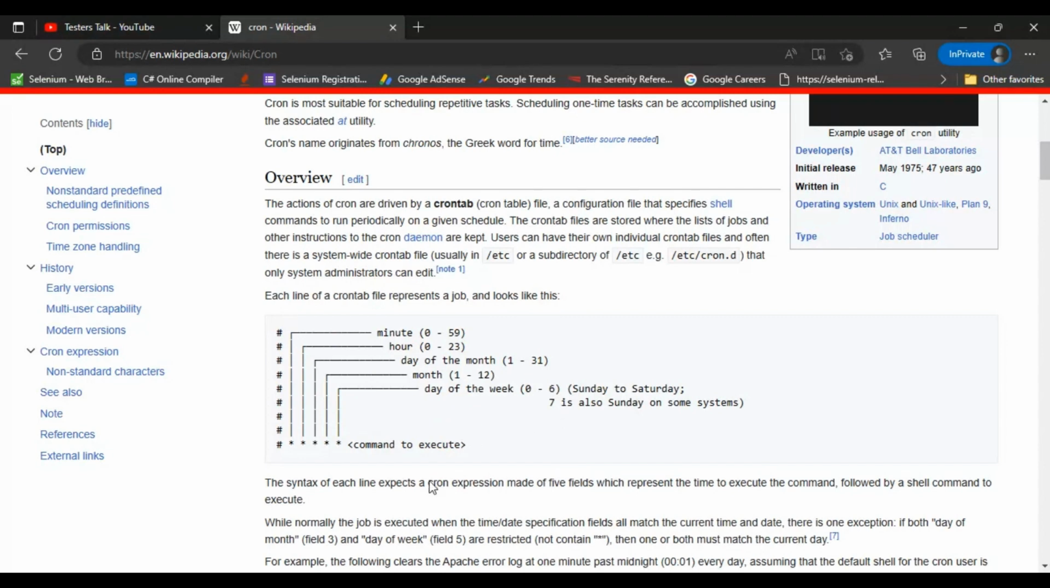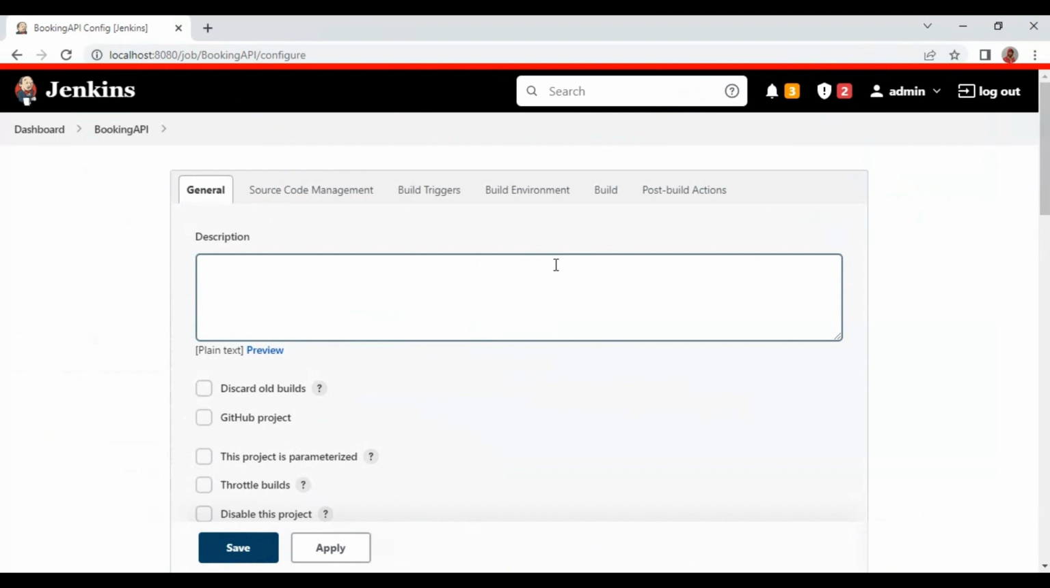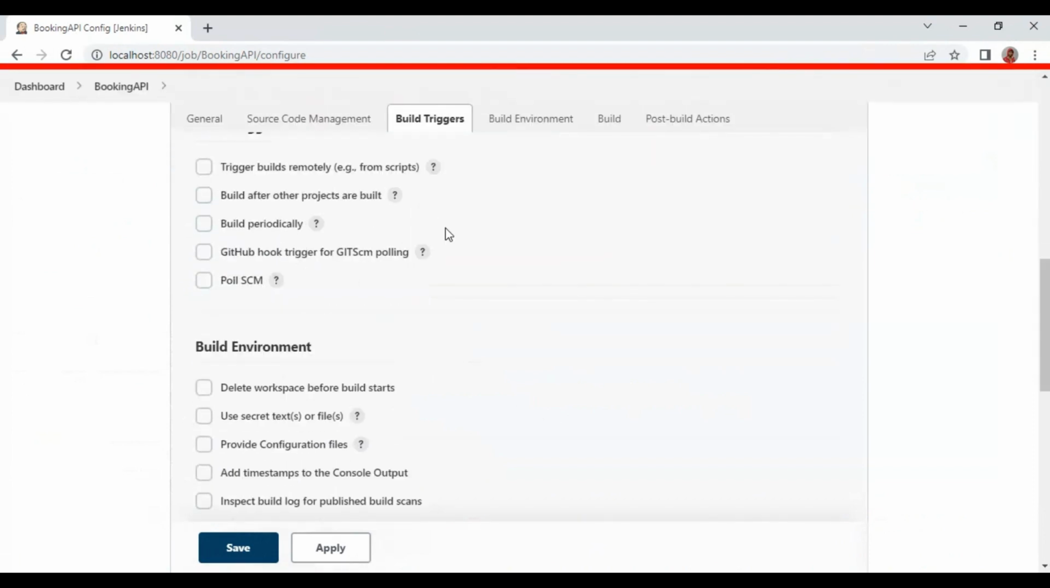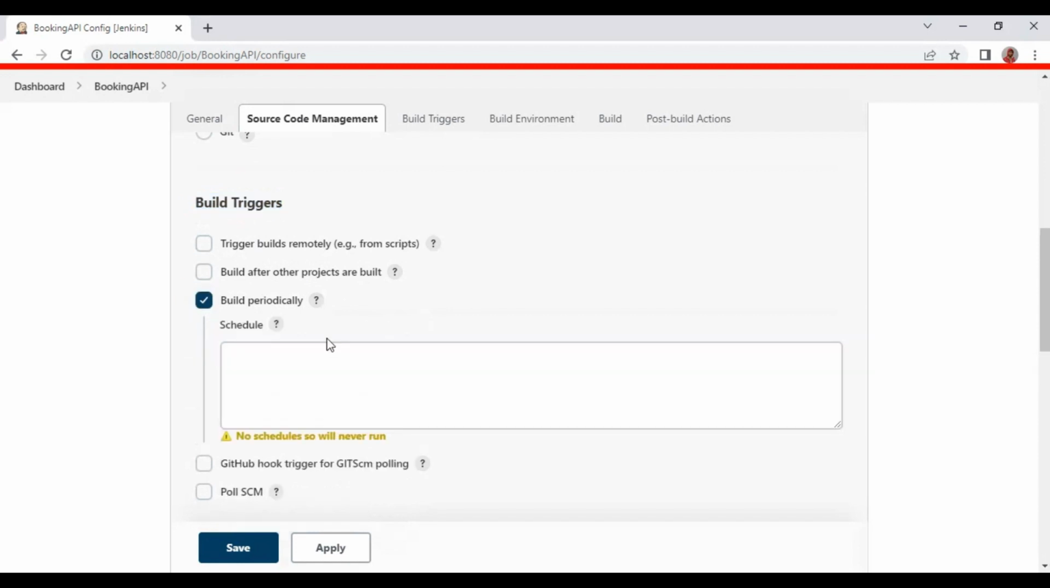Let's go to our Jenkins job now. We will schedule our booking API collection execution by using the cron pattern. You can go to Configure here, and inside this you can click on Build Triggers. Inside the build triggers, you'll find one option called Build periodically, and here I'll specify 5 stars.